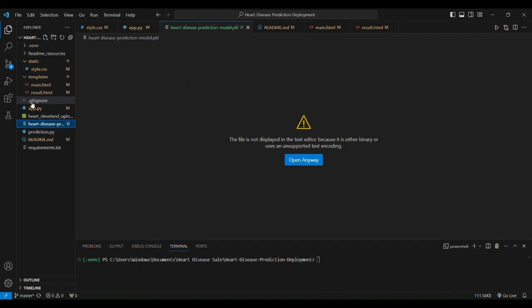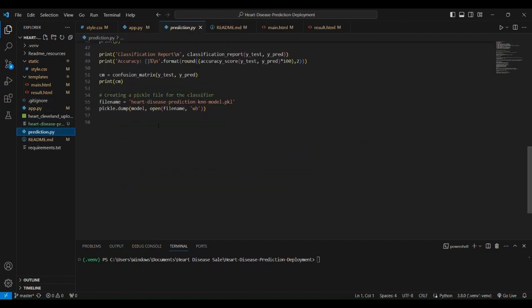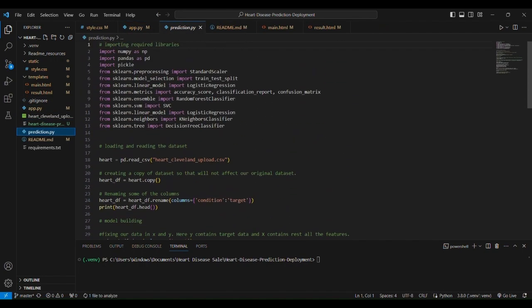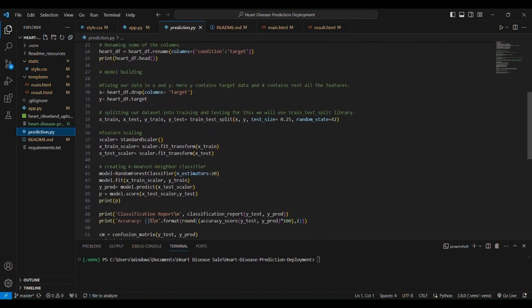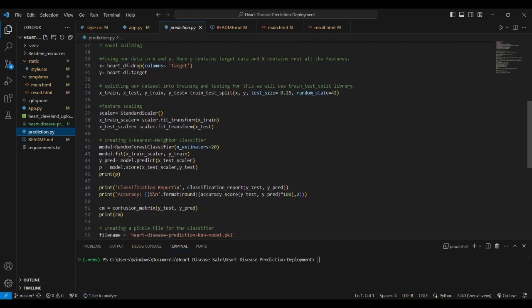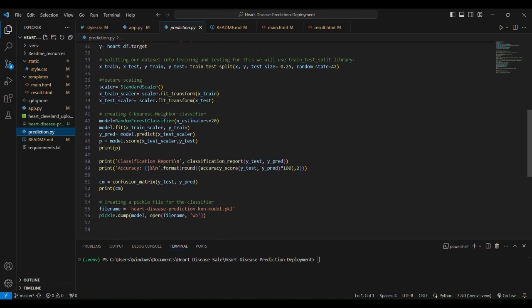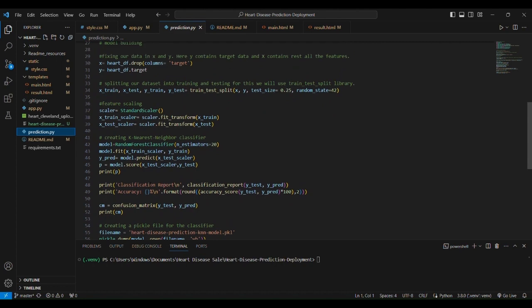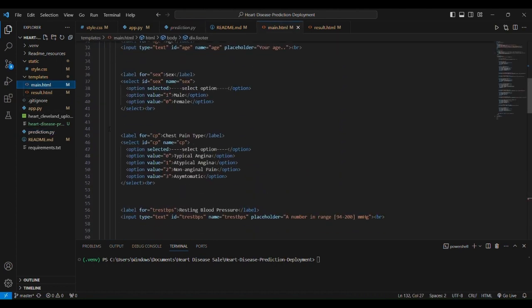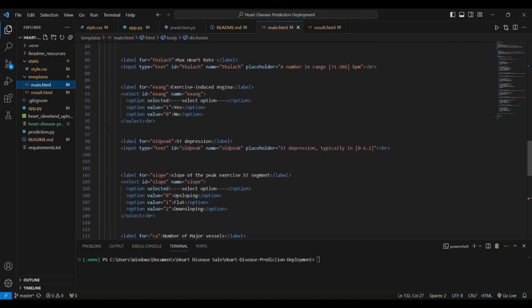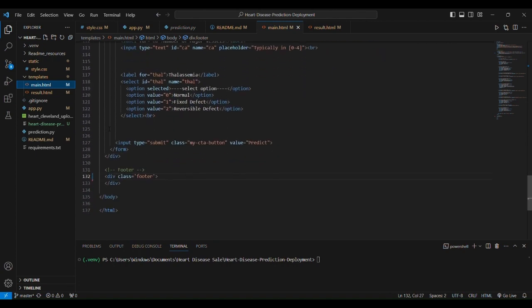Then there is a prediction.py file which is used to perform some scaling techniques on the input, to make it fit for the machine learning model. Then a classification report and accuracy are printed. So this is basically the prediction model. We're also designing two HTML pages to provide a very interactive form which can be used by the user.